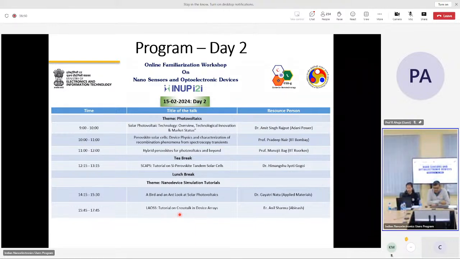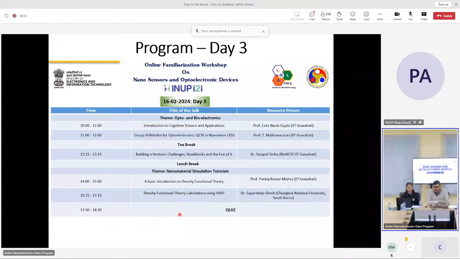very meticulously. The last day, you can also see again a set of talks are there on the nano sensors and optoelectronic devices in the first session. Then you have one very interesting session on building a venture challenges roadblock. So here you will be looking at if you develop a technology, how exactly you translate the technology from Dr. Stoffels, and then you will have some very basics of density functional theory, and you are going to use a software called VAS, okay, where you have to do a kind of some tutorials of the density functional theory.